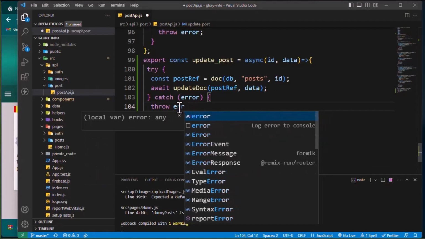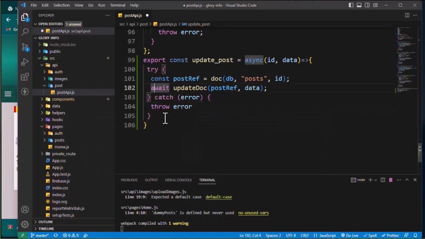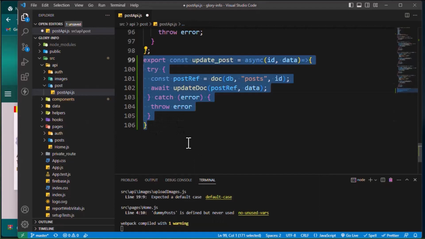All right, that we have here if there is an error. Okay, so this is simple. This is for the back end. This is the, let's see, update post. We are also going to do delete post. Okay, it is also easy.